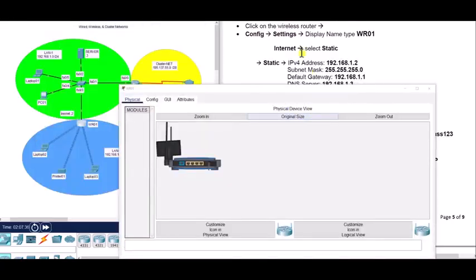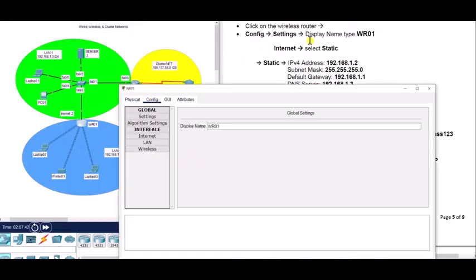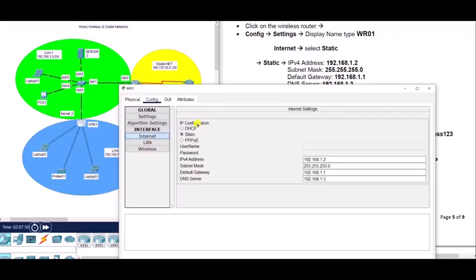So we're going to go to access point over here, and it says go to config, right here, config, and then go to this. It's going to display the W01. If not, you need to make sure that it says WR01, and that would be the name. And then we're going to click on the internet. So right here, internet, and we're going to pick static.